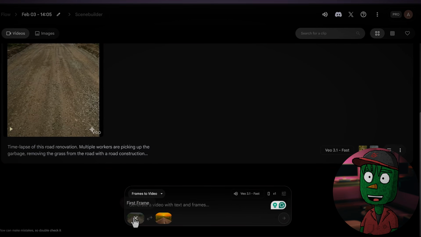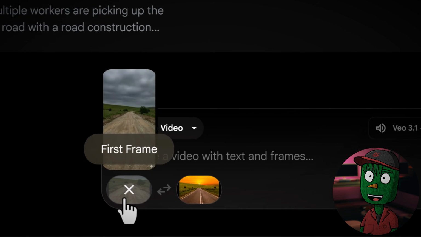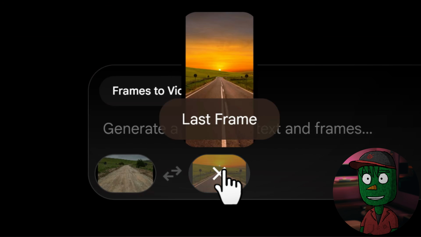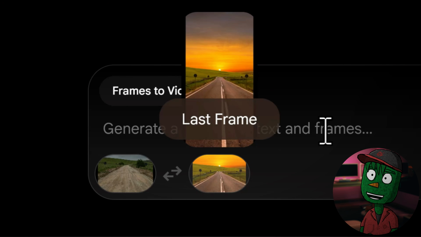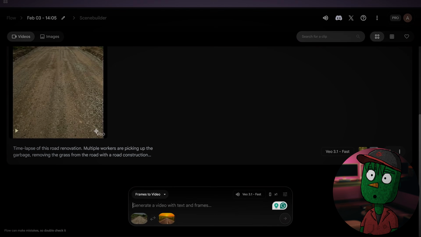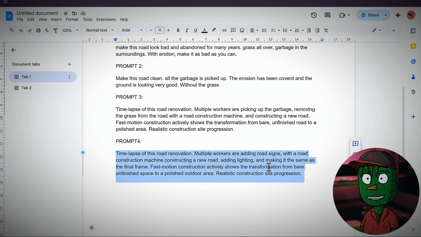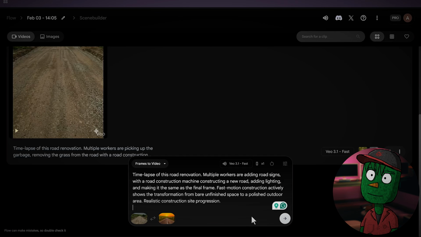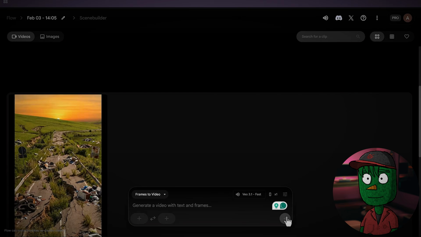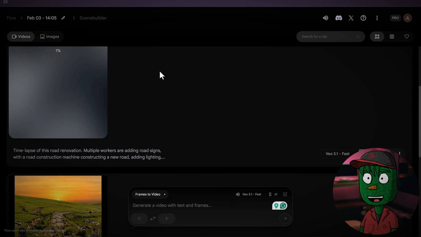Okay, so now that we have the first frame, the next thing we need to do now is to create the finishing frame, which is to upload the second frame, which is the second image Gemini generated for us. Then we need to now upload the main photo we downloaded from Pinterest as the end frame, just like this. So now what you need to do is to go to your Google Doc file and copy the last one, come back to Flow, paste it here, and click on Generate. Give Flow some time to generate your animations.